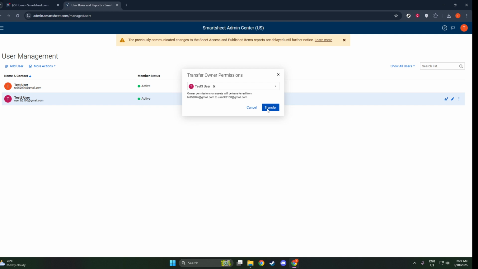Once you have identified the current workspace owner, the next action is to transfer ownership. Smartsheet typically requires you to follow a set of prompts to complete this task. These prompts will guide you through the necessary steps to transfer the ownership rights from the current owner to another person within your team or organization.